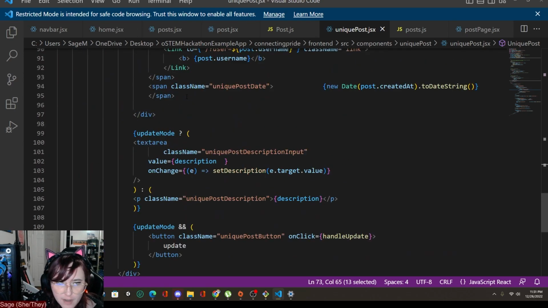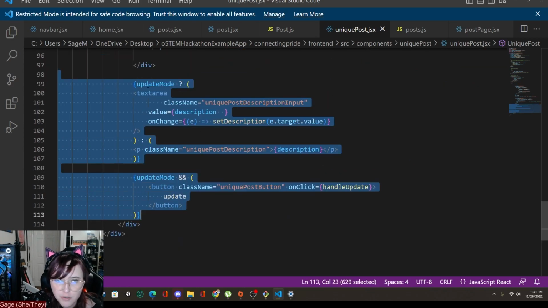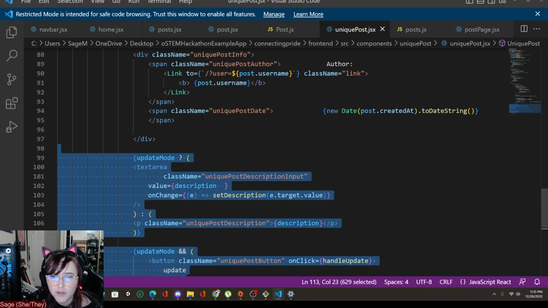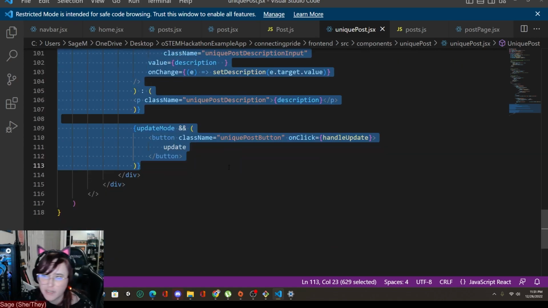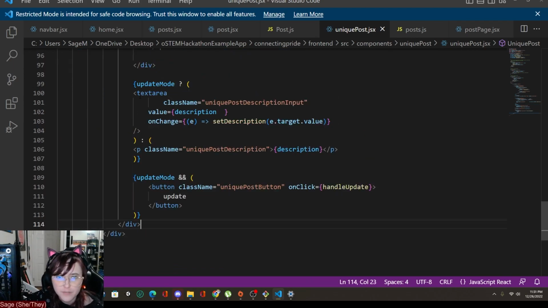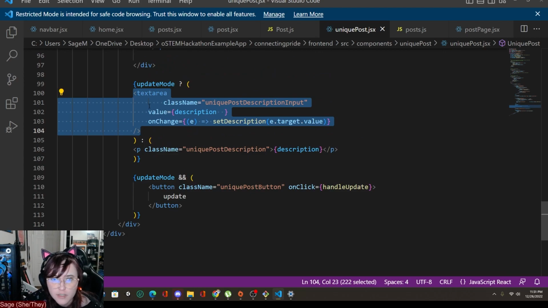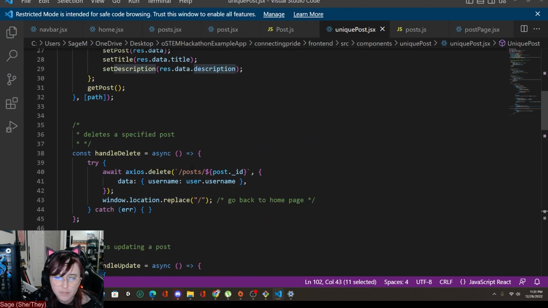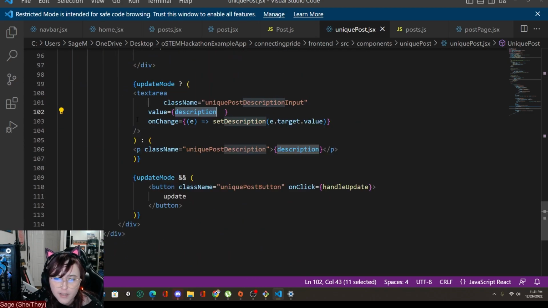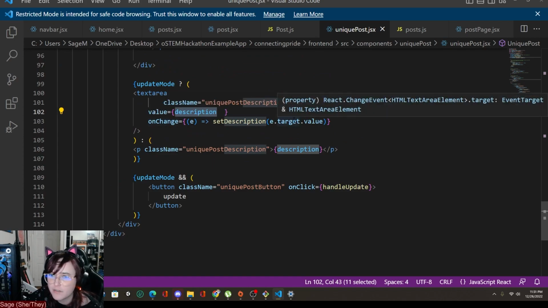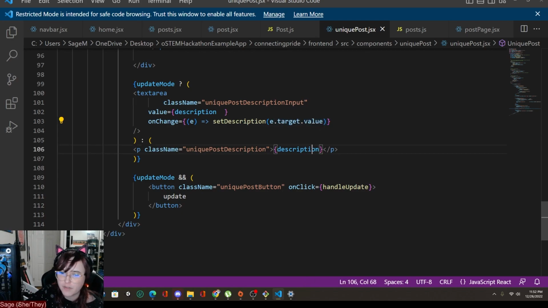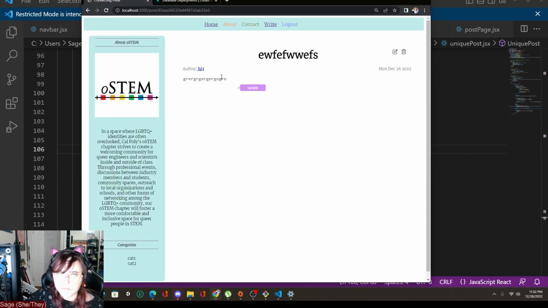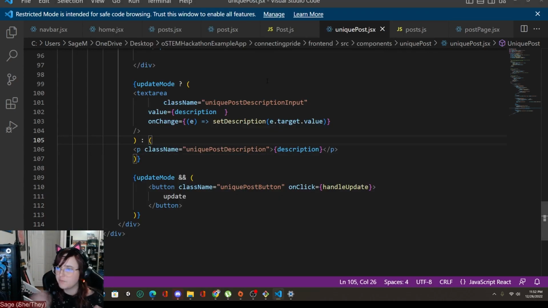So down here, you're going to want to add this code. So it first checks if we're in update mode. If we're not in update mode and update mode is false, none of this is even going to be read or shown to the screen. But if we are in update mode, we want to show a text box where we can edit the description of the post and then update. So you want to add this code here, which is a text area, and then we want the value to be the description variable we made up here. And then on change, we just want to set the description to the target value. So as we update it, we're just always setting that description variable just to keep track of what the user is writing.